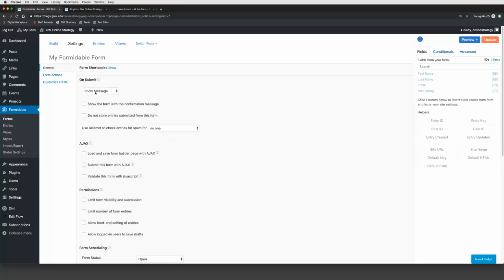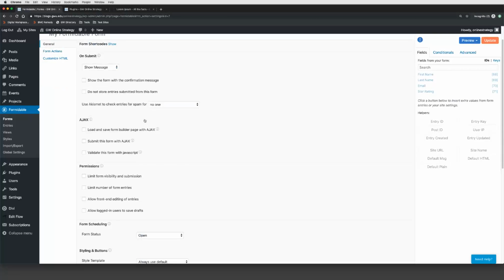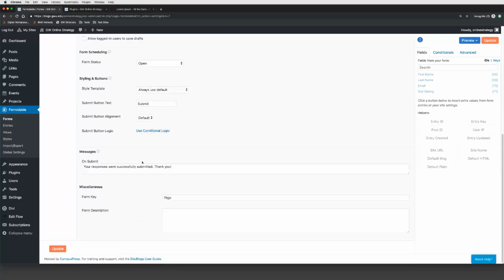So the default behavior is that it just shows a message on the page itself. And if you scroll all the way down to the bottom, this is what that default message is. So if I were on the front end right now and I submitted the form, I would see the page reload, all of the form fields would still be there, but I would have this message that says your responses were successfully submitted, thank you.